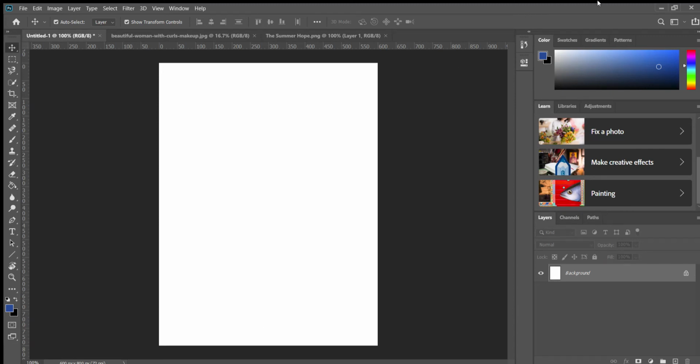Hello, good afternoon. So today we're going to do the book cover design using Photoshop. Just like last time with Canva, we're going to show you how to work using Photoshop this time.